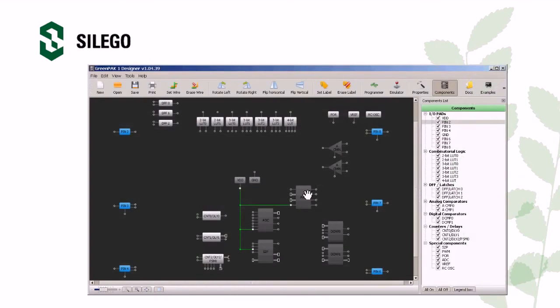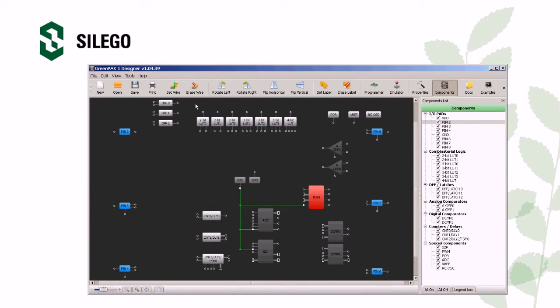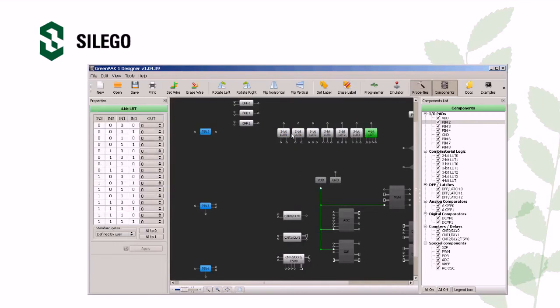All cells can be moved and rotated. Rotation buttons are located in the toolbar. You can move a few of the modules at the same time by using the multiple select option. To configure module parameters, use the properties panel, which appears after double-clicking on the module.